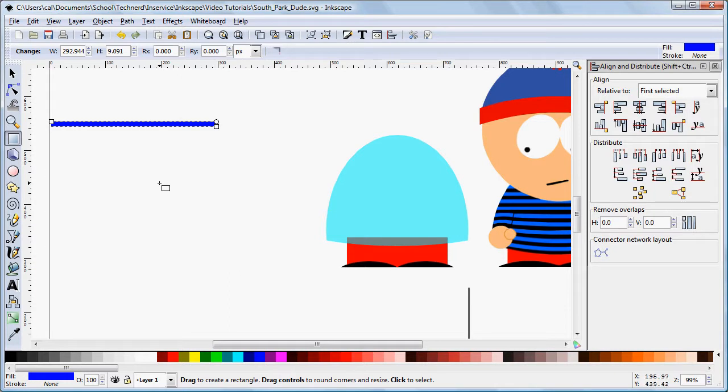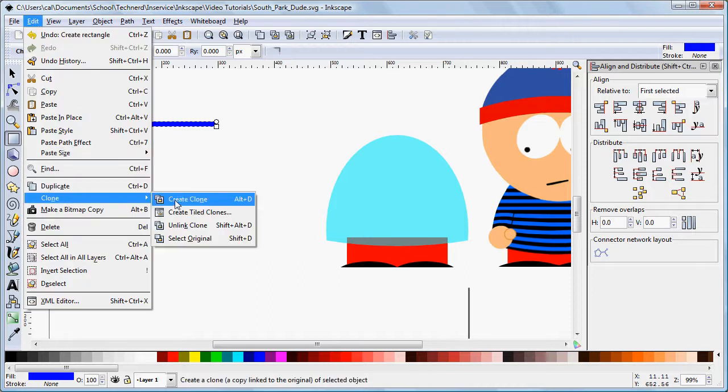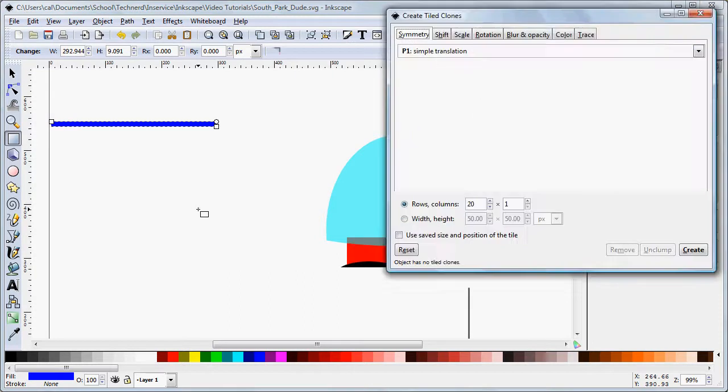Now, we could duplicate that rectangle again and again and again and try to get the spacing appropriate on the way down, but we're going to find a simpler way to do that with tiled clones. So we're going to go to Edit, Clone, Create Tiled Clones. Anytime that you want to create multiple copies of something, especially if you want them spaced or rotated in a particular way, tiled clones is the most powerful tool for the job. In this instance, it's a fairly simple job.